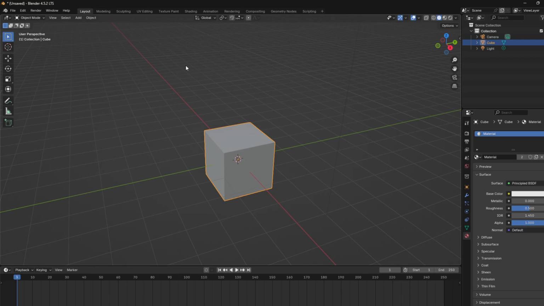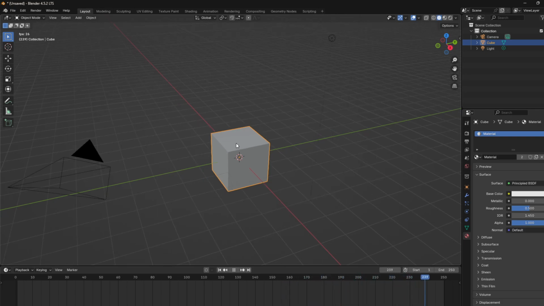At the lower bottom here, we have the timeline. So this is what we call the timeline. The timeline is responsible for you to visualize the frames that you are going to play, or animate. For example, if I hit play, I can see what will be playing if I have an animation.